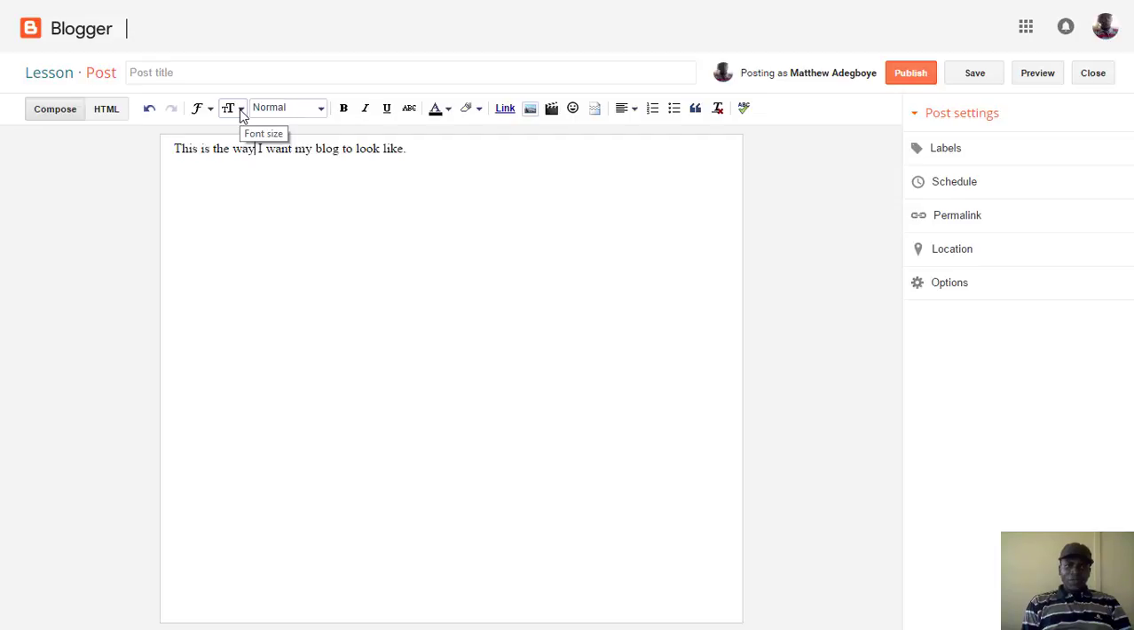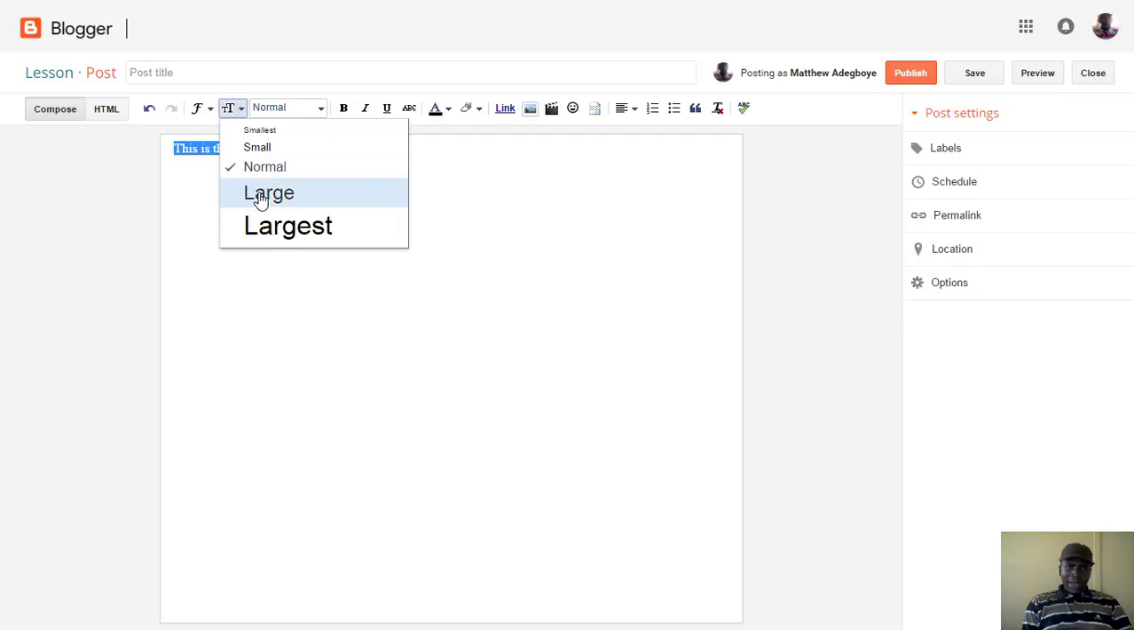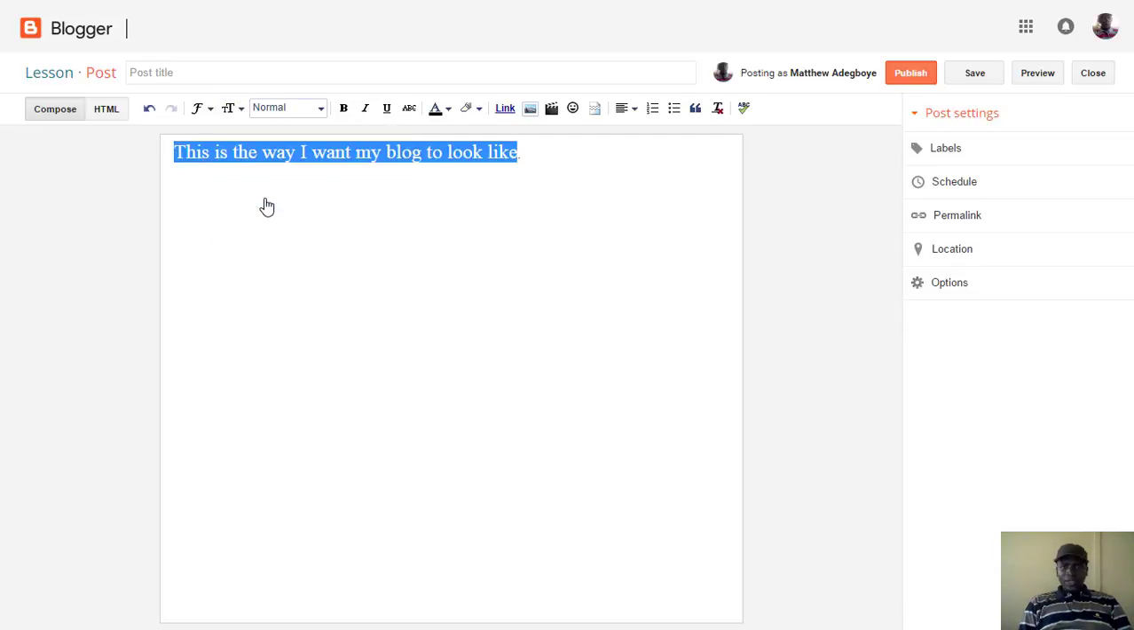These are font sizes. Perhaps you are not satisfied with this particular font size, you can highlight it, and then you come here and click on the font size, and that will display different items like the smallest, small, normal, large, largest. So let us pick large, and you see it. You can see that our font has increased in size.